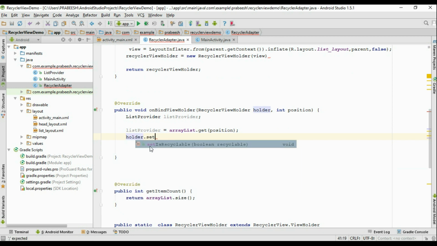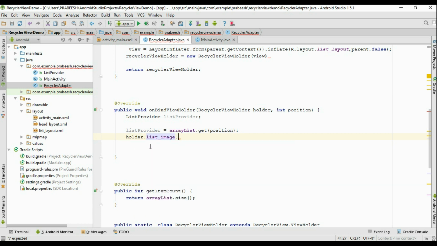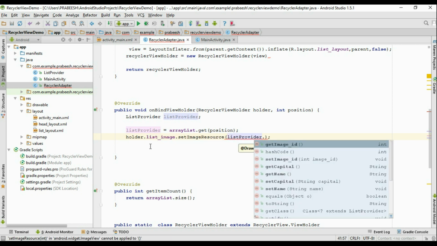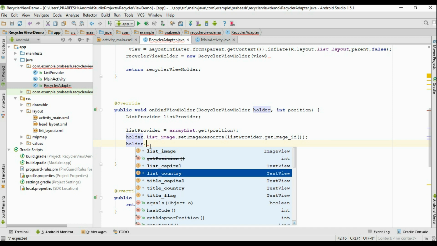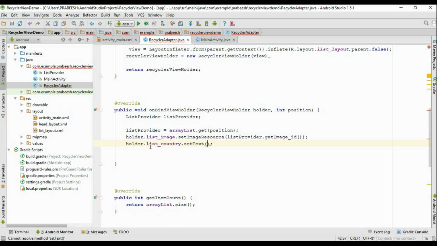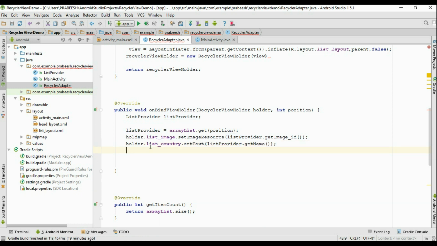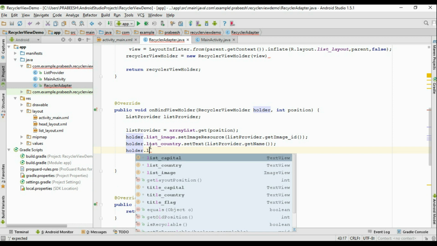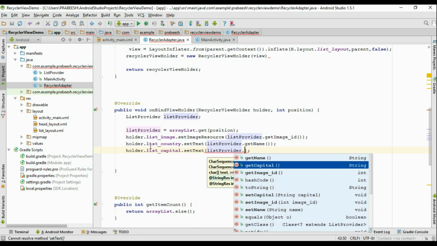Now we have to set values for the list. So holder.listImage.setImageResource, and we can get the data from the getter methods of that class. So listProvider.getImageId. Now the text views, listCountry.setText, listProvider.getName. Now the third variable, holder.listCapital.setText, listProvider.getCapital.